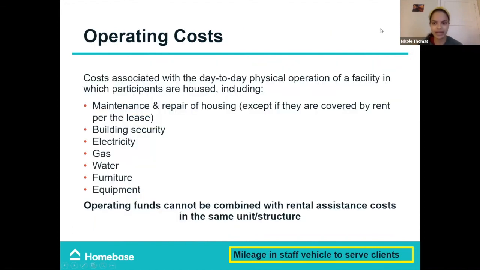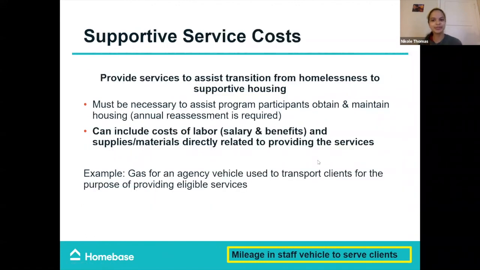With operating costs, I see that these costs have to do with the physical operations of the facility a participant is housed in. So I'm seeing gas, but that's not relevant to my line item of mileage and staff vehicles. So we'll move on to supportive services. With supportive service costs, here I'm seeing it can include costs of labor, including those supplies or materials that are directly related to providing the services. I'm thinking maybe this is getting closer to what I'm looking for.